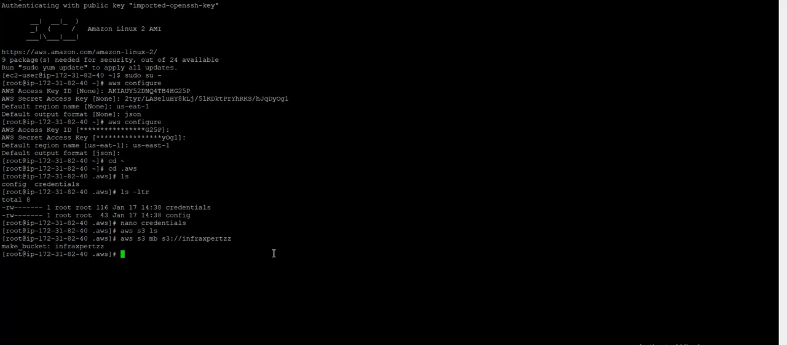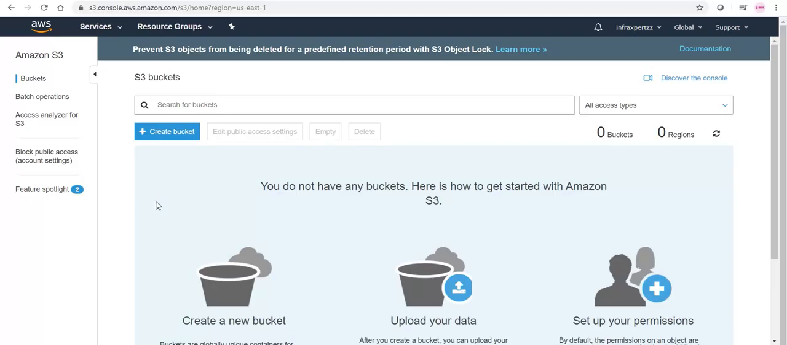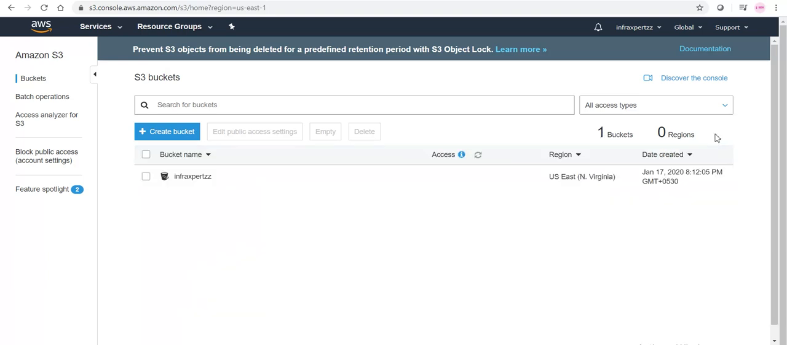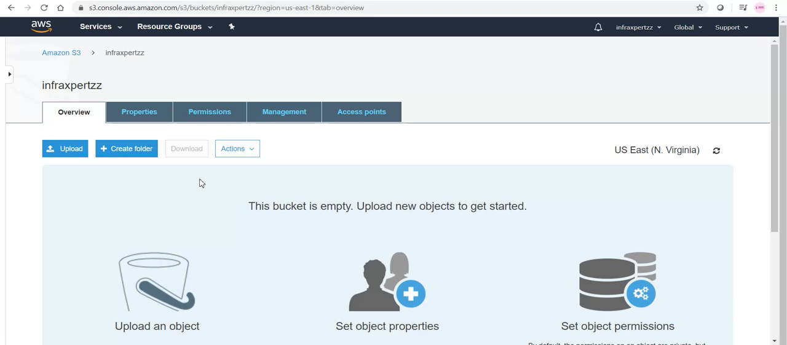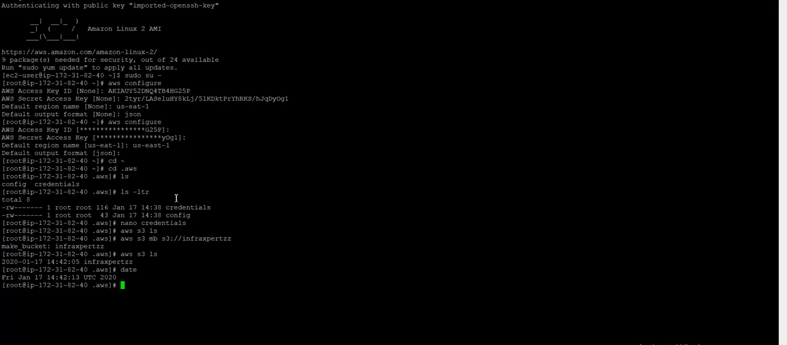So this has been created. You can also check from here. See, this has been created, and this is the time it shows when it was created. Let me check from my console. Let me just refresh it, and I can see my bucket in here. Let me see whether any files are present in the bucket currently. Well, there are no files present in the bucket.